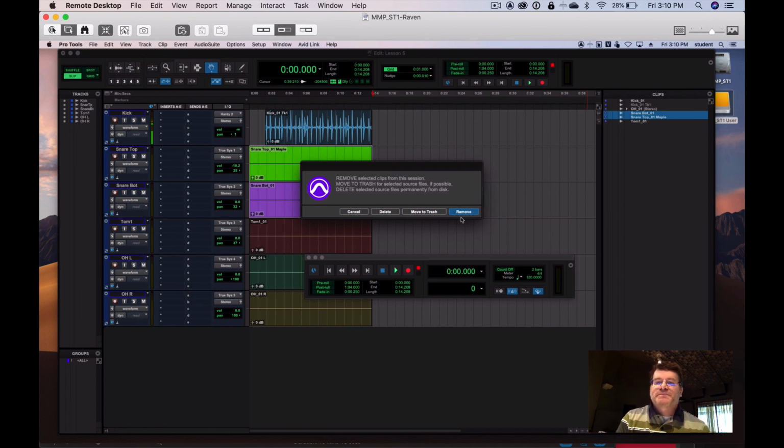One option is just to remove the selected clips from the session. And if I do that, it just removes it from the session, but it does not remove it from the hard drive. So I'm looking at snare top maple and snare bottom. So I'm going to say remove. And it's going to give me a warning that says, hey, listen, you're using these in the session. Do you really want to remove them?